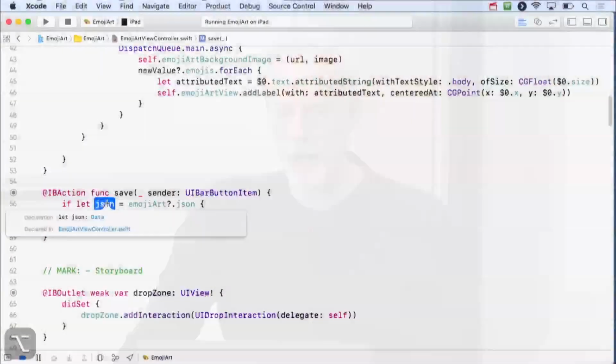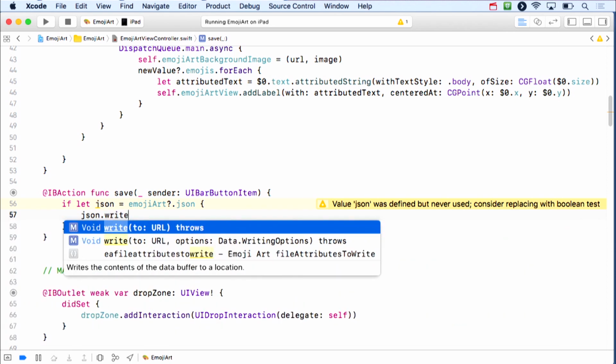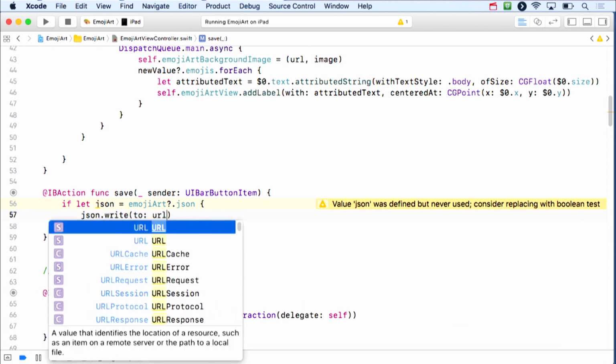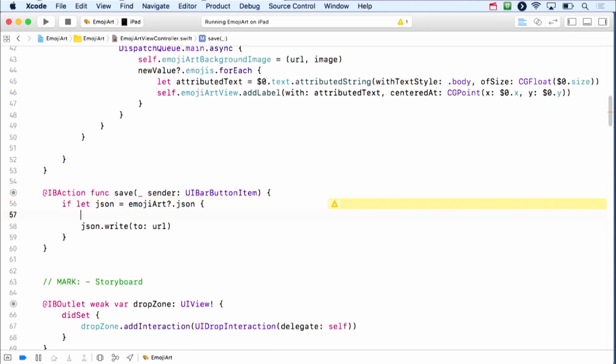Go back to our controller here. So instead of printing this thing out as a JSON, we're just going to write this to disk. Now, this is of type data, right? It's a data. So I can just write it to disk with json.write to URL. Now, a couple of things. One, we have to say what URL are we going to write it to. And of course, this throws.